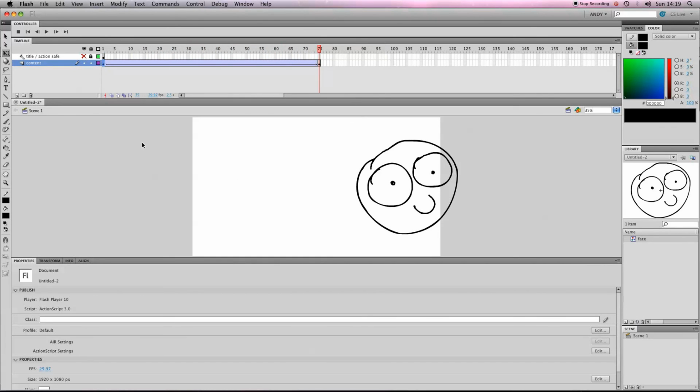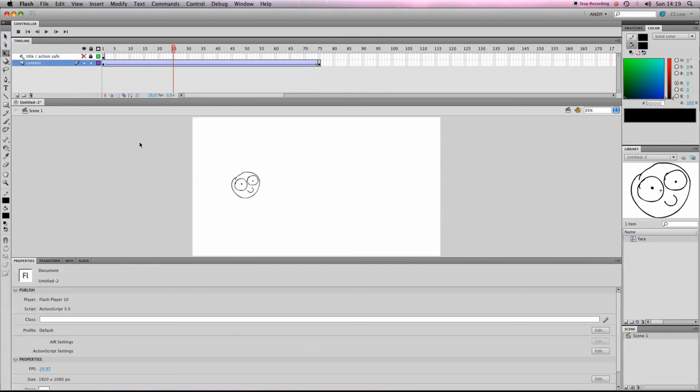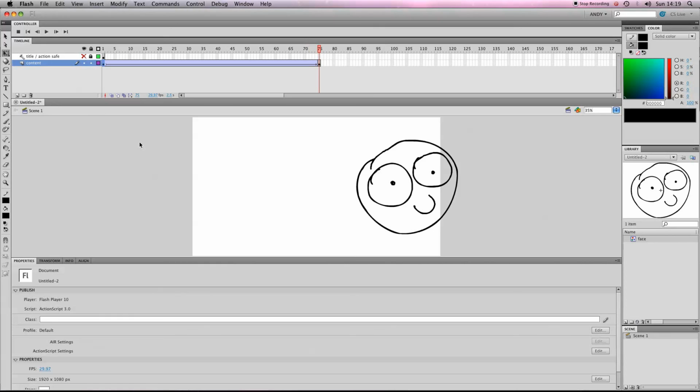In the next lesson, I'll show you how to add tints and alpha effects, which is essentially transparency and making the colour different. Okay, I'll see you there.